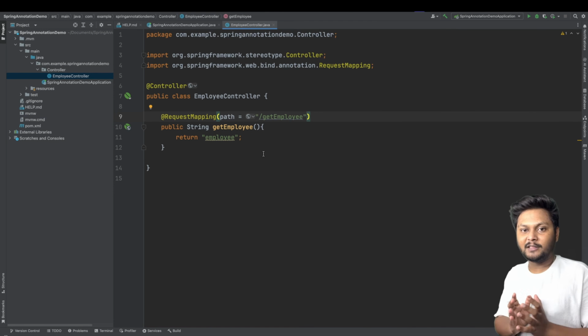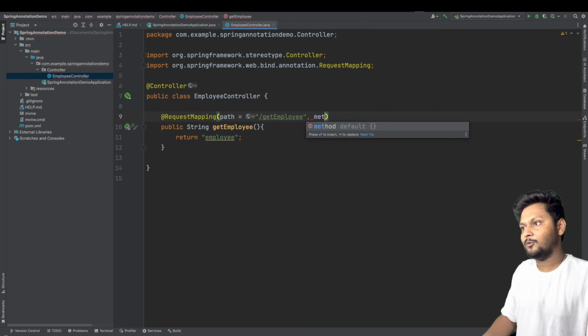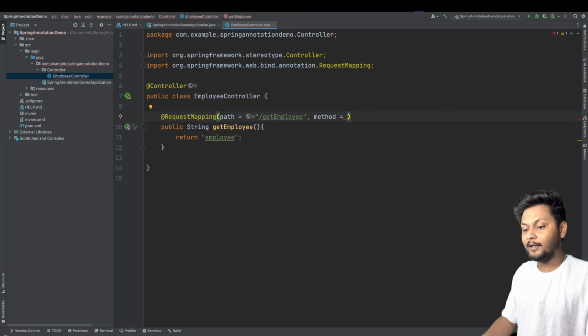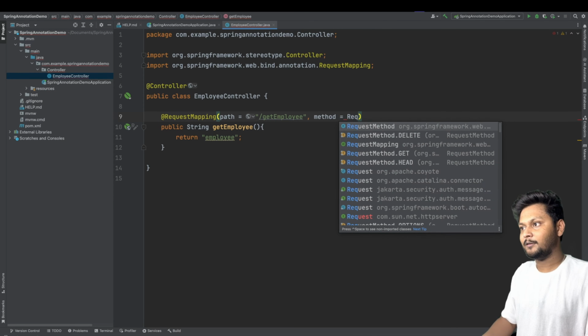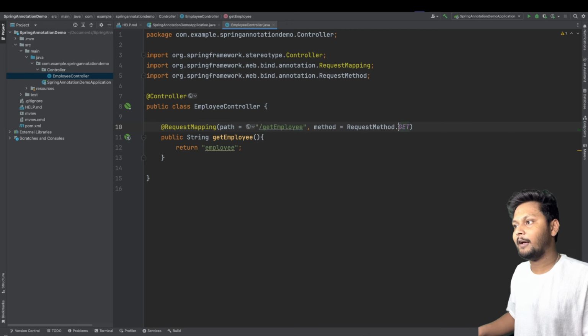So which HTTP method are we going to use over here? For that, we need to write a method as well. So here we will add a method saying RequestMethod.GET, because this is going to be a get call, right? So that's why I have added get, right?